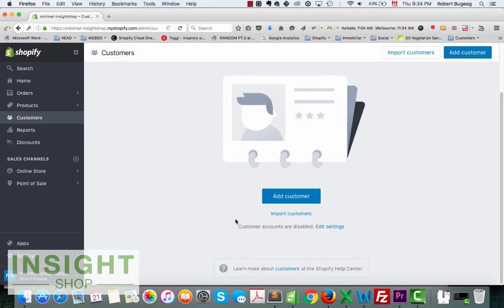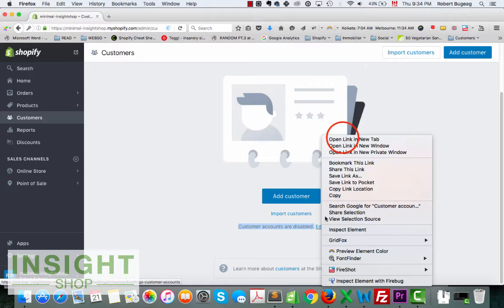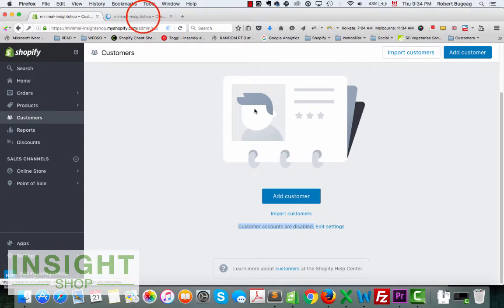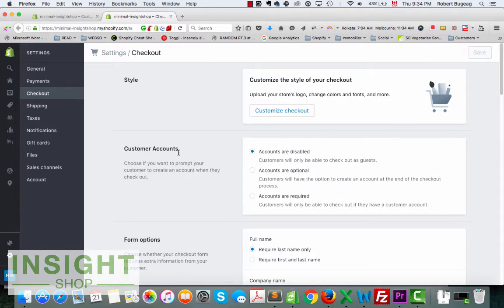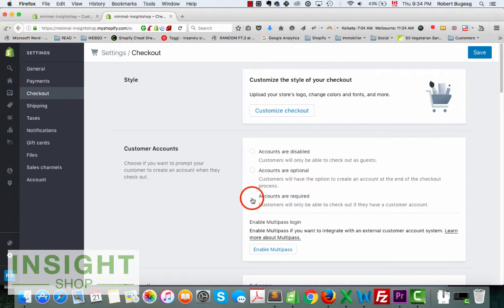Before you do all that, make sure you change your settings. Like right now, my accounts are disabled. So make sure you go into your settings, then checkout. And in customer accounts, make sure you select optional or required. Most of the time it will be optional because you do not want to force someone to have an account in order to do a quick checkout on your site. But if you do require all of them to have an account and not be able to proceed as a guest, then select the accounts are required. So make sure that is saved.